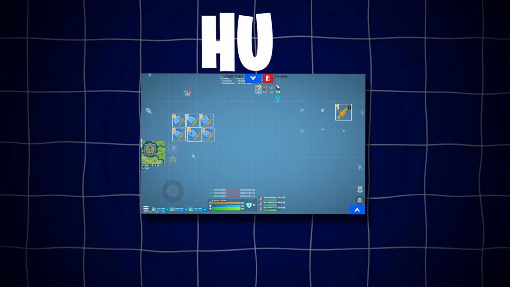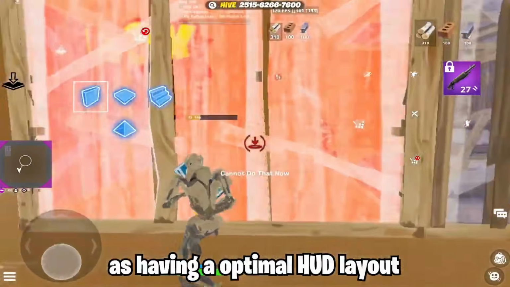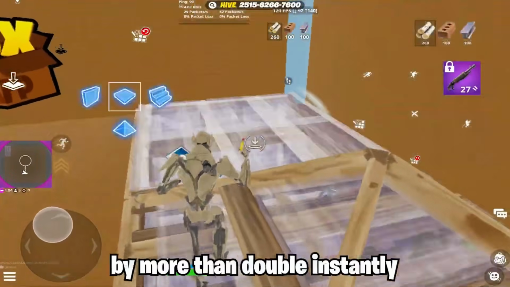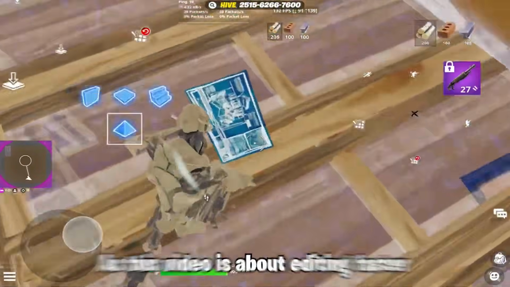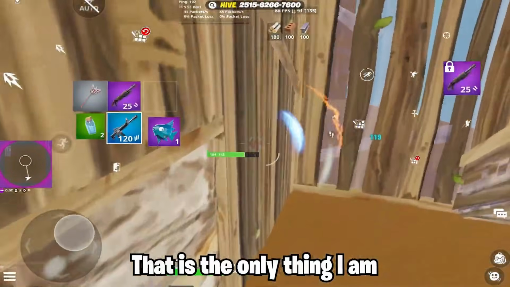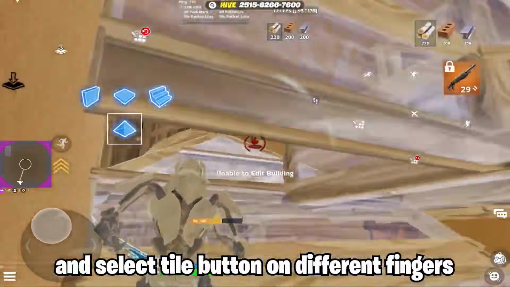Next is your HUD layout. This is super underrated, as having an optimal HUD layout for editing can increase your editing speed by more than double instantly. As this video is about editing faster, that is the only thing I am going to give you HUD tips on. So first thing, put your Edit button and Select Tile button on different fingers.